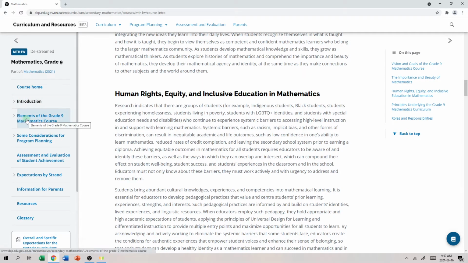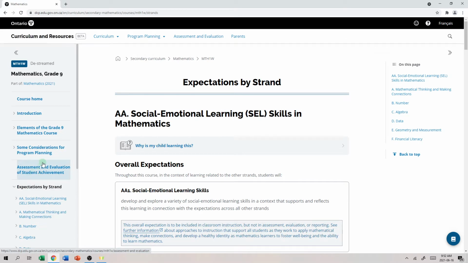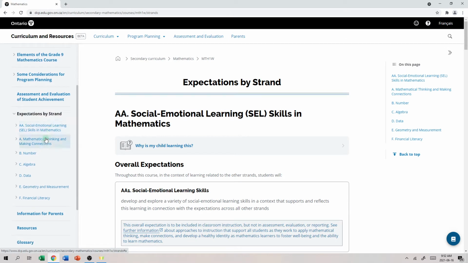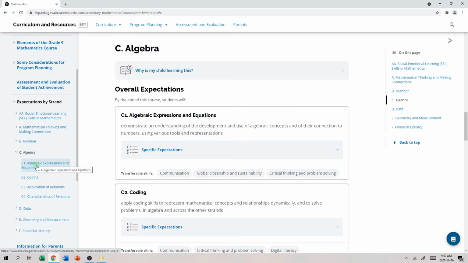There are a few other things here you may wish to look at as well, but right now I'm going to go to the expectations by Strand, and this is where we can start to look at the expectations. You'll see what has happened here is there's been a drop down containing the strands. We have social emotional learning, thinking and making connections, number strand, algebra, data, geometry and measurement, and financial literacy.